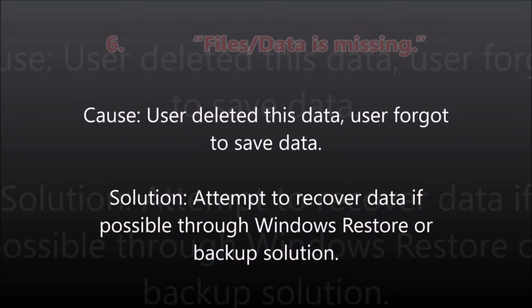So it'd be a sticky key. You know how occasionally you would try to click on something and you would still be holding on to the file that you're trying to click on, and then you just accidentally drag it into another folder. The solution to this is to attempt to recover data if possible through Windows Restore or backup solution.